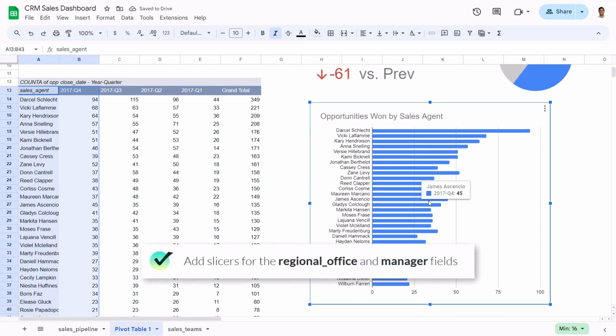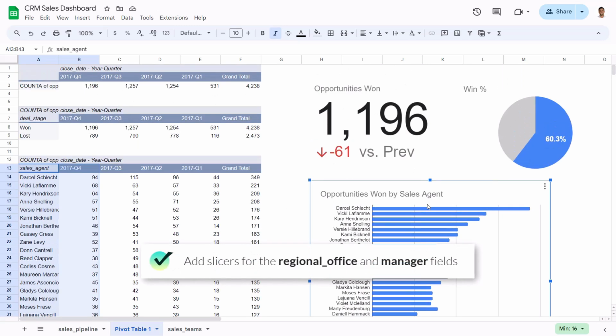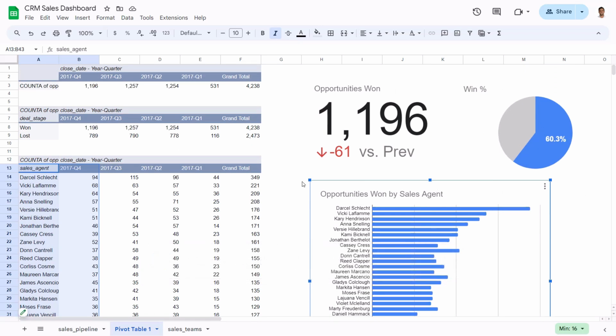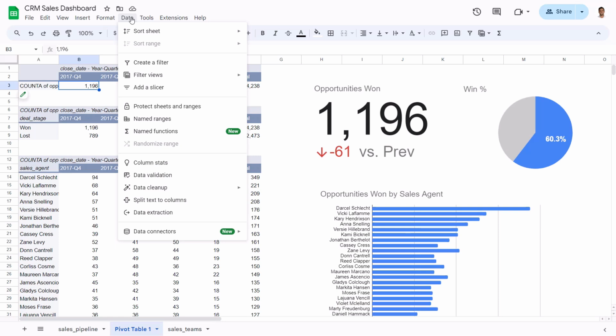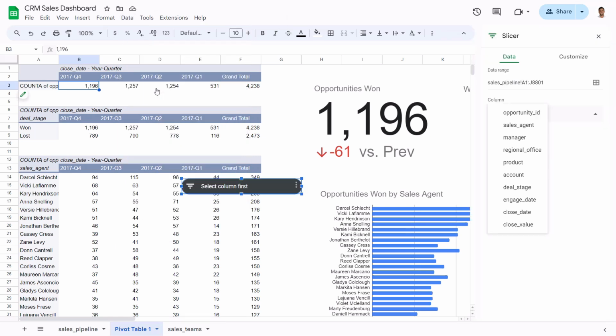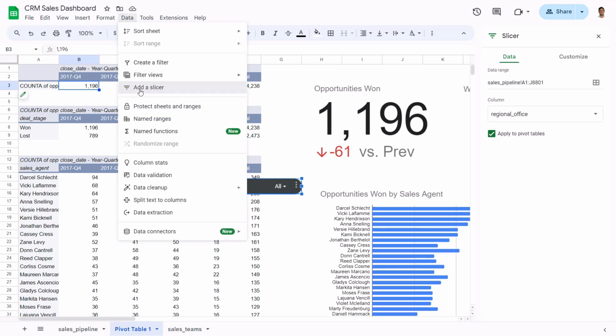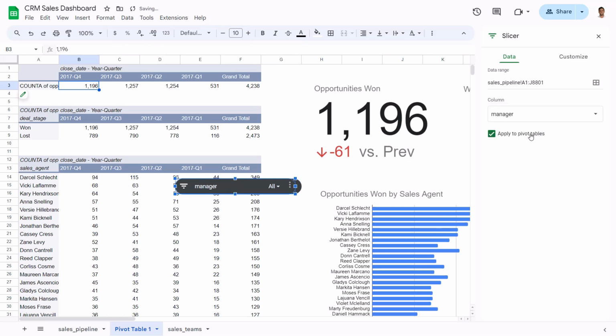Now for objective number 4, we want to add slicers for the regional office and the managers field to be able to filter these charts. Now to do that, all I need to do is select any cell from these pivot tables and then go to data, add a slicer. And as soon as I do that, you'll see that we get this drop down of all the columns in the source data for these pivot tables. So the first one, we want the regional office, and we want to be able to apply this to the pivot tables. And we're going to add another one for the manager.